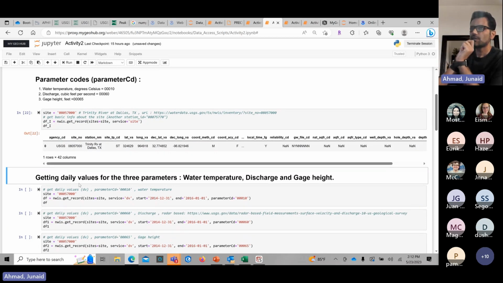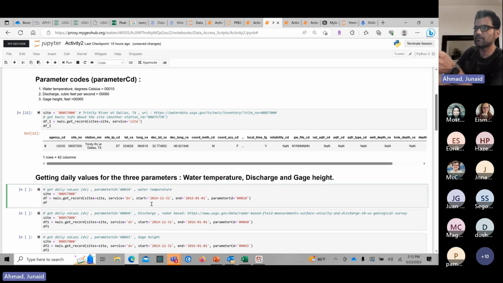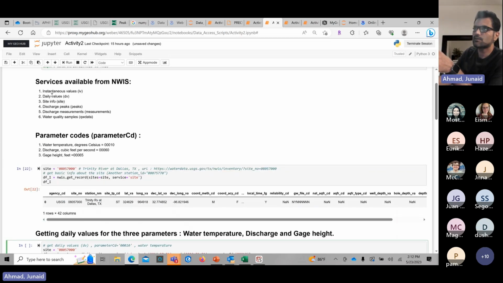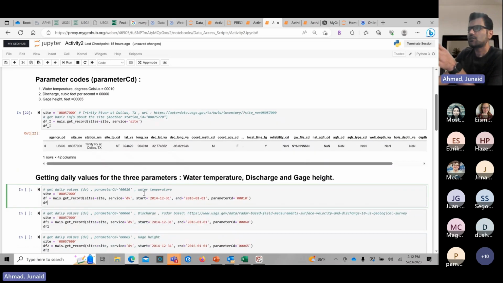So the next step over here, now we are interested in getting daily values for the three parameters: water temperature, discharge, and gauge height. Now our function syntax is different. We will specify sites as site, because our site remains the same. The service we change: earlier it was site, this time it is DV. DV stands for daily values, and then you mention start date, end date, and then the parameter code has to be mentioned, which variable you are interested in.